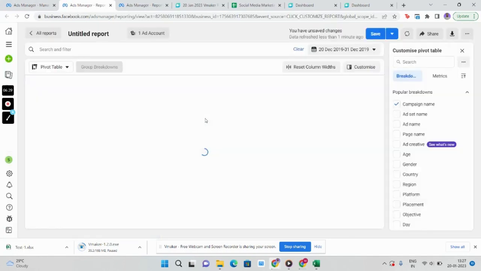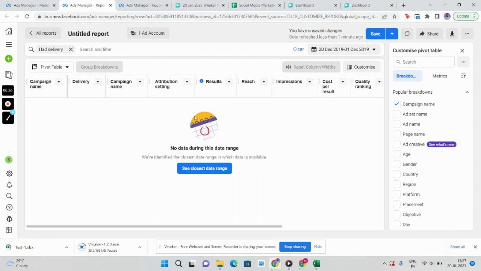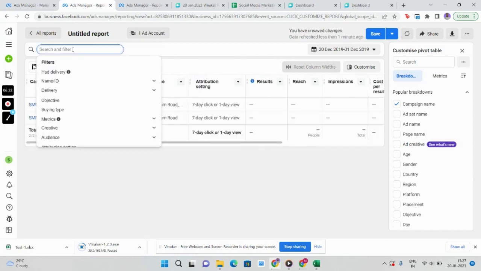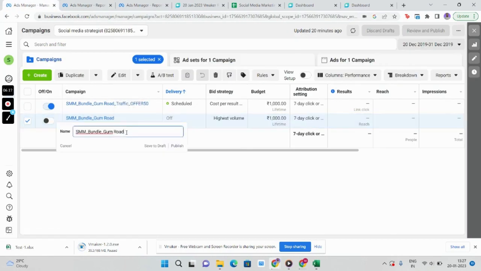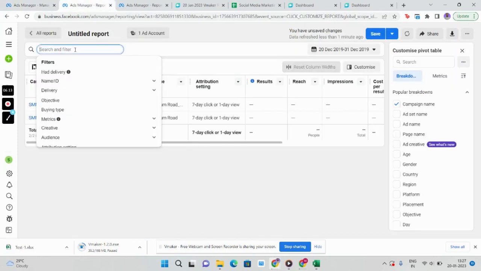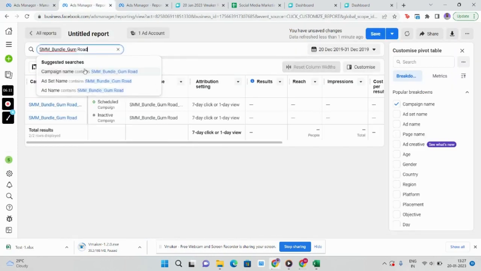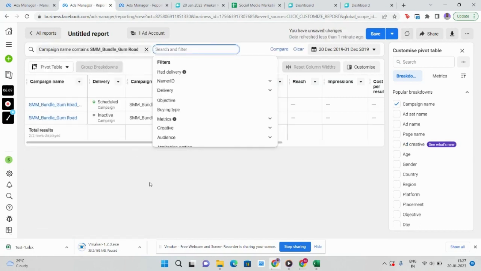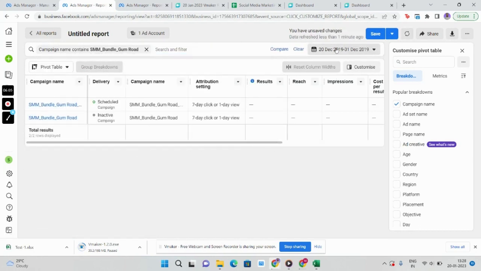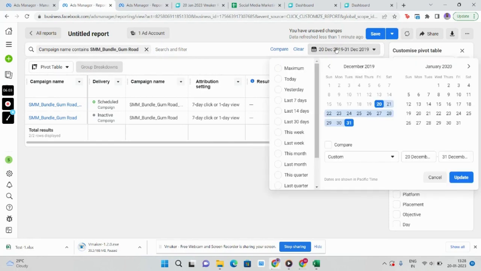It will take you to the report dashboard. Here you have to copy and paste the campaign name which you want to export, and paste it here. Then you have to select the campaign date. So for this, I'm just selecting this month.